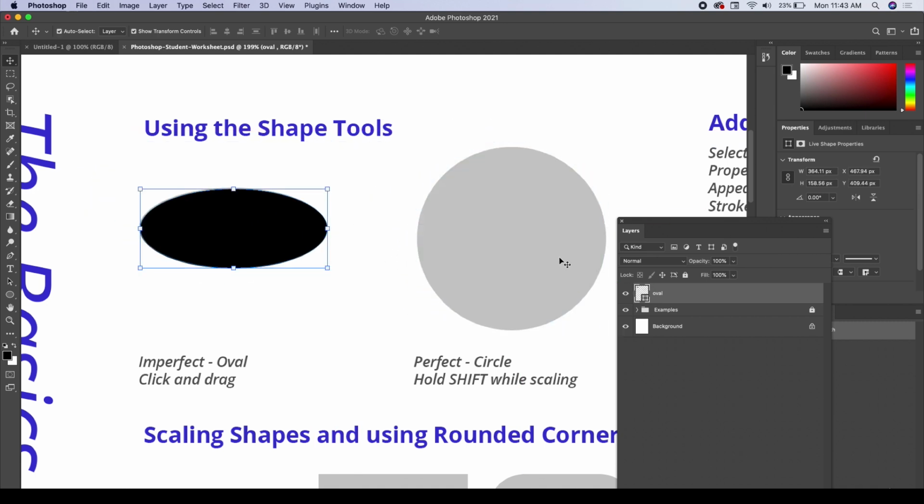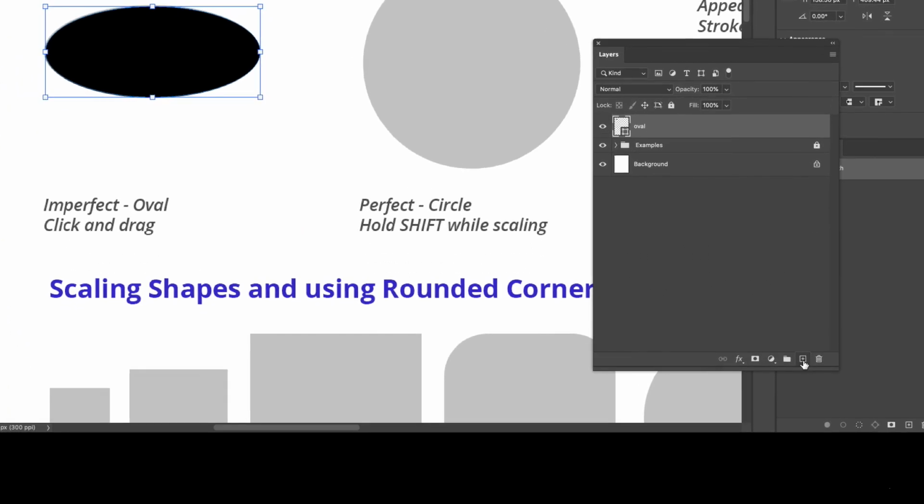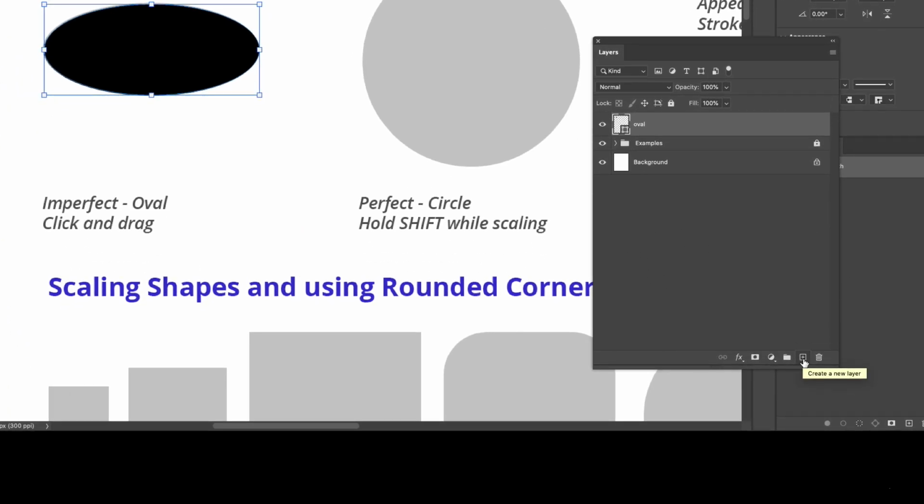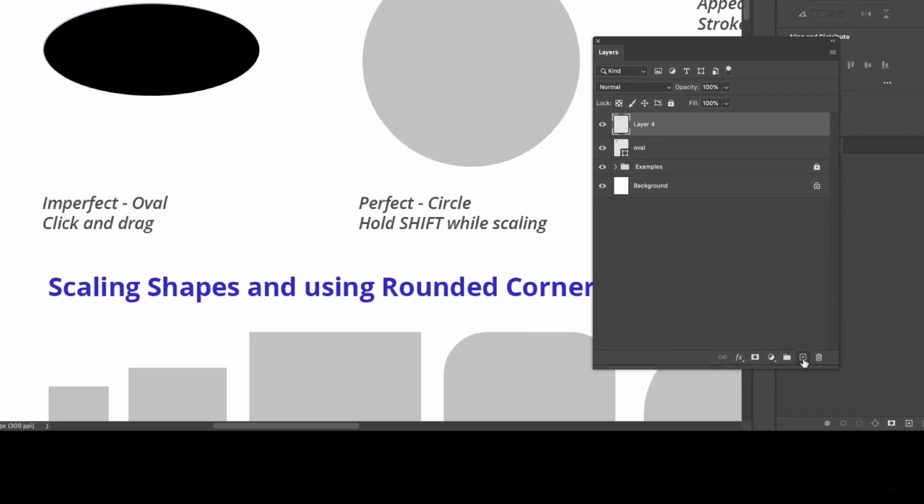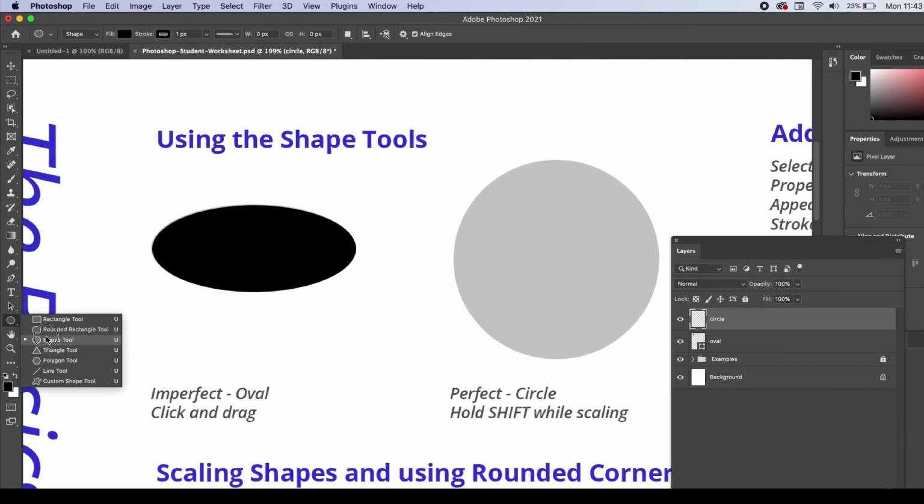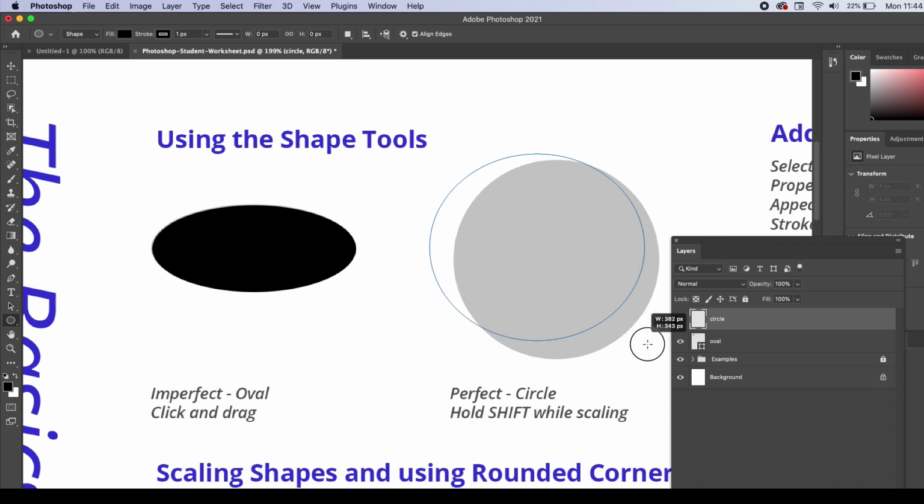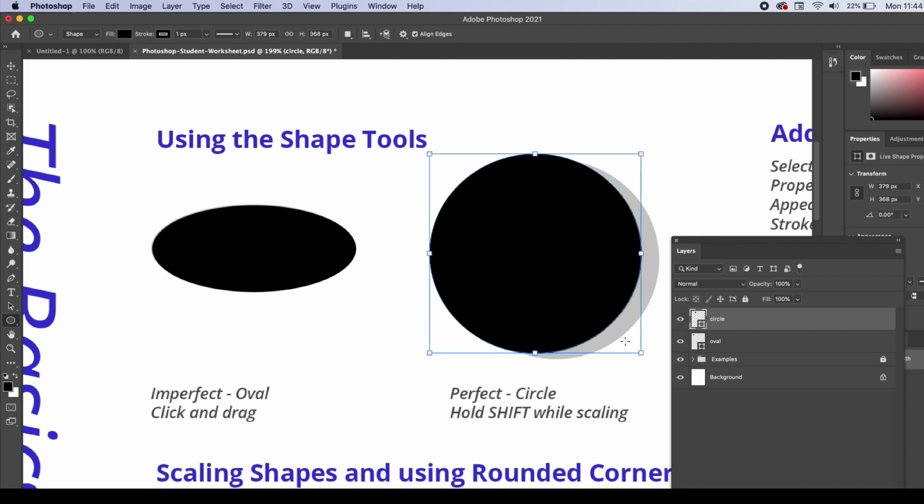So let's create a fresh new layer. I'm going to go down here to create a new layer. It's going to be a little addition sign. So create a new layer, and we're going to call this circle. And now we can get our ellipse tool and create a simple circle. But I want the circle to be perfect, not imperfect. So there's a little trick. Let's say I don't do the trick and I just try to match this circle. Well, I can get kind of close, but it's not perfect.